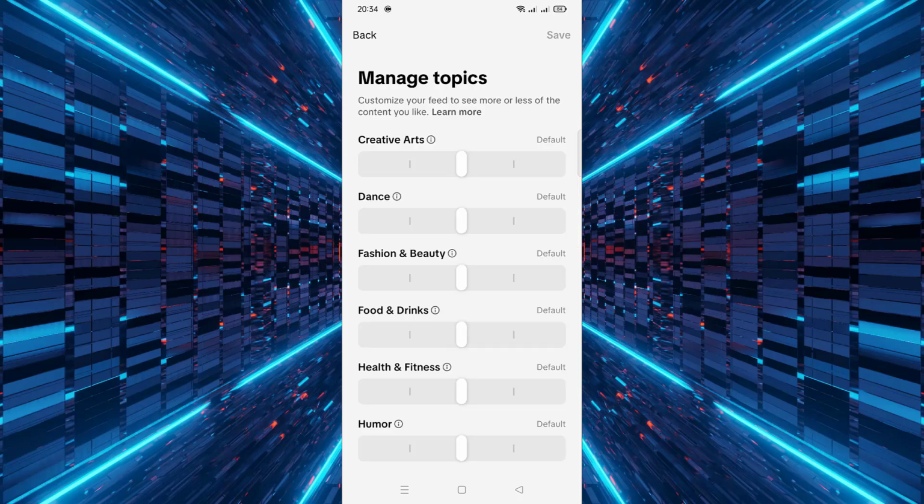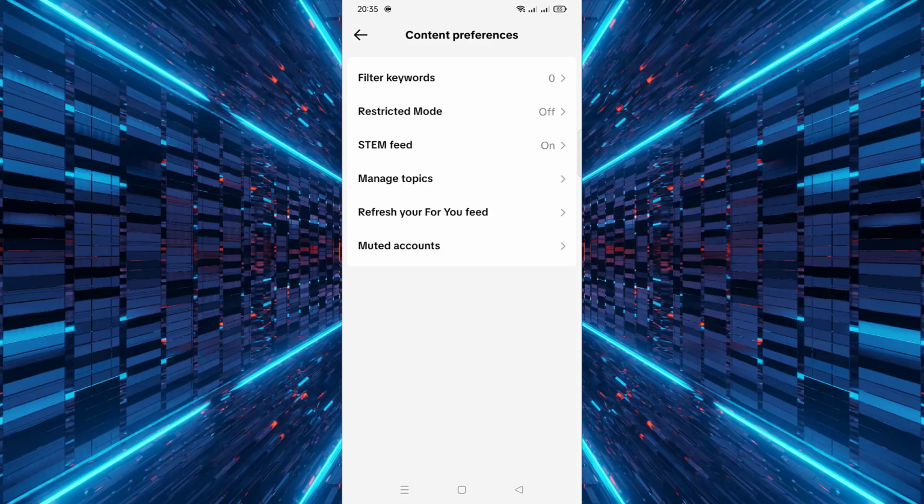You will see a list of topics. To see more of a topic, drag it to the right. To see less, drag it to the left. Then, click Save at top right corner. That's how you customize your TikTok feed by managing topics on Android.